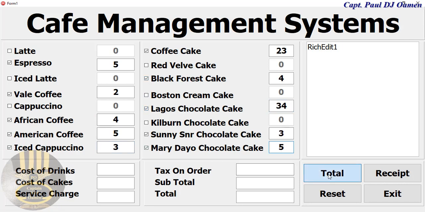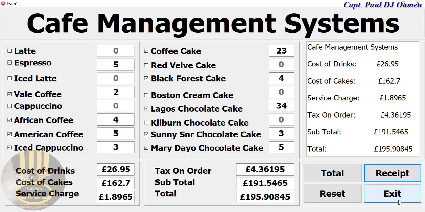Alright. Total and receipt. Look at that, guys. And that's how you create your own cafe management system in Delphi.